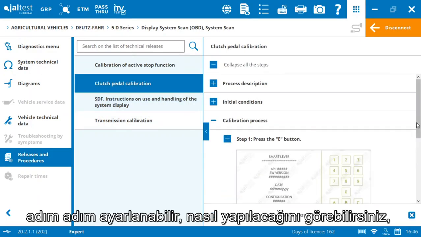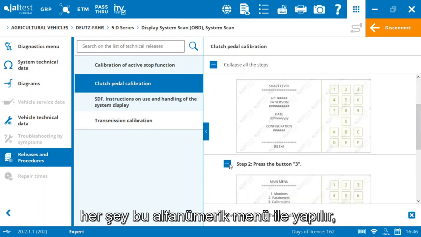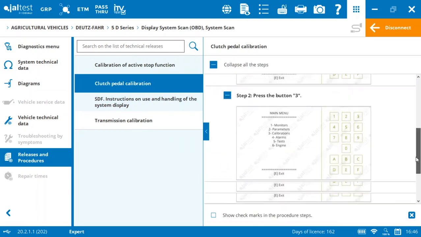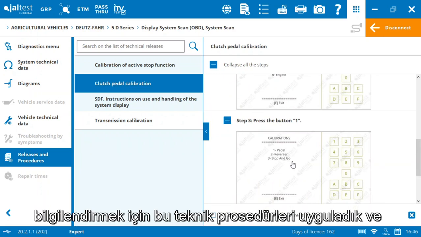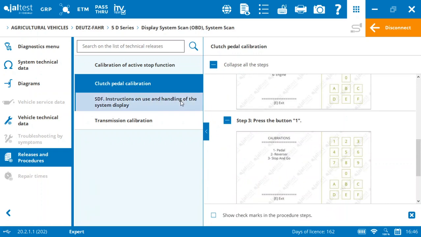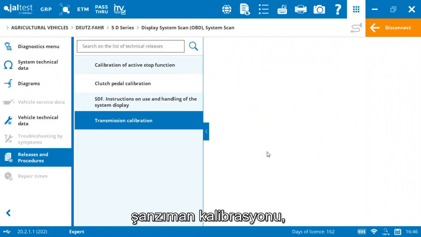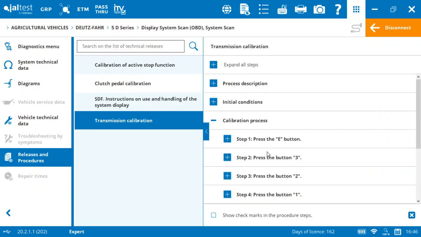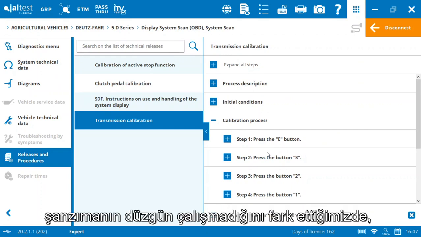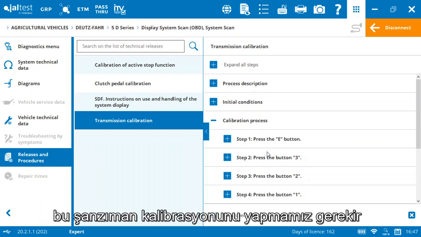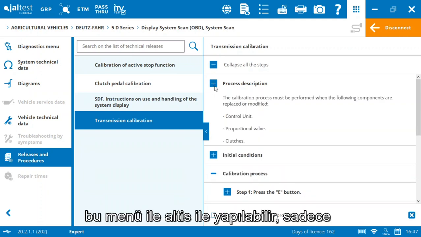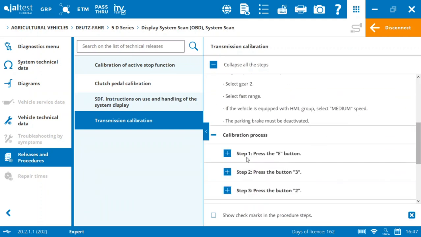Step by step how to do it. As you can see, everything is done with this alphanumeric menu. As I told you, it can be confusing, so we did these technical procedures to inform our users how to use it. And the transmission calibration. When we notice that the transmission is not working smoothly, we need to perform this transmission calibration, and it can be done with Jaltest with this menu, just following the instructions.